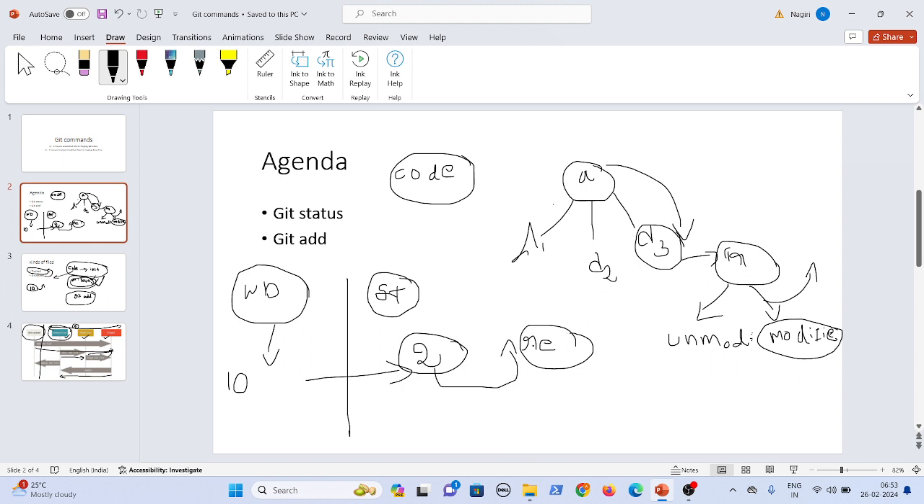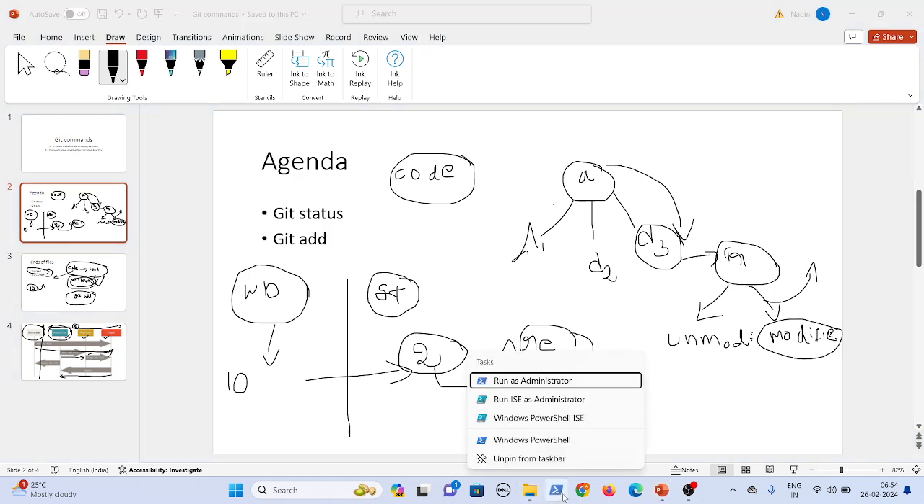So we have understood the theoretical concepts. Let's understand by running, by making a few changes to the file. I'll open a PowerShell for this.